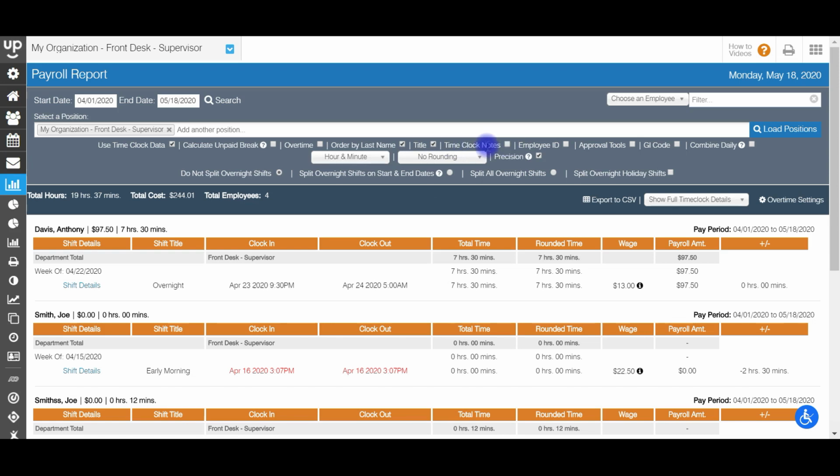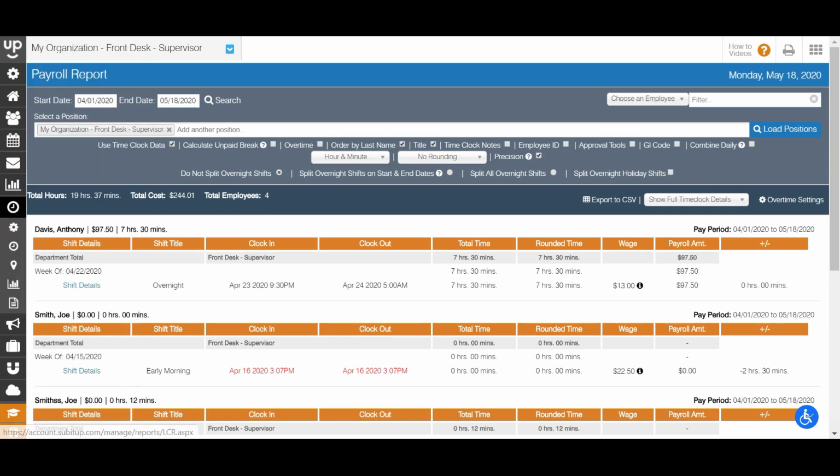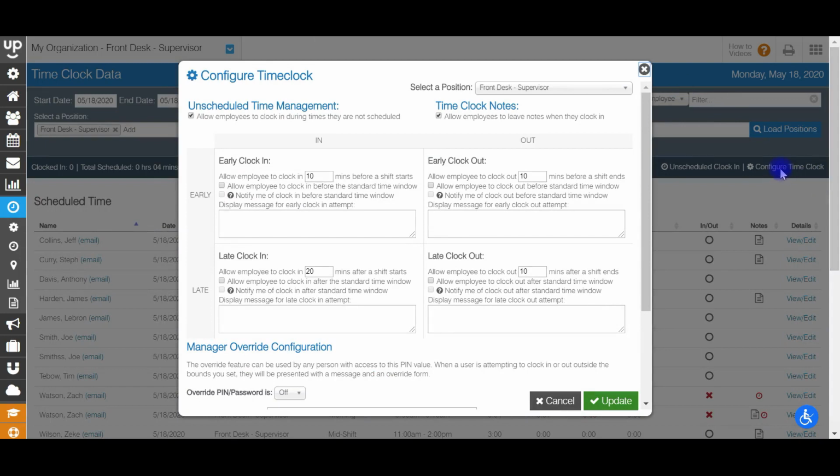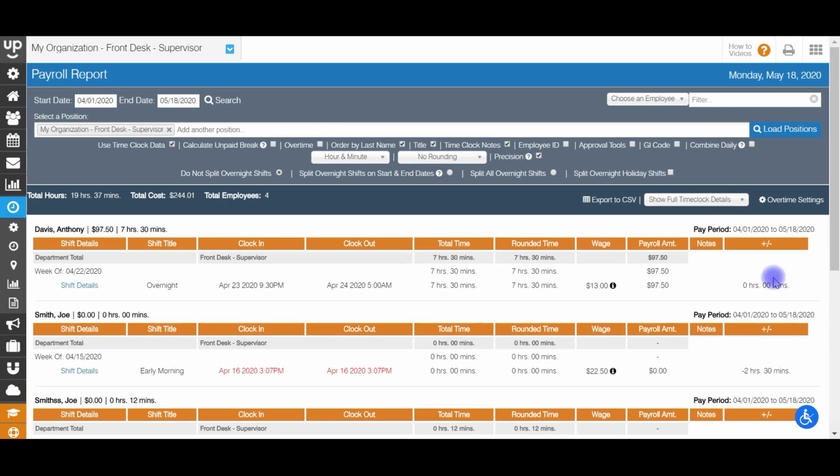If you have time clock notes checked for a given position, then you want to make sure that the time clock notes are on for that specific position in the time clock data page. So if you head over to the left-hand side, go down to time clock and time clock data, you'll be able to click on Configure Time Clock in the right-hand corner, and this will pop up a Configure Time Clock screen. You'll want to go ahead and have time clock notes checked. If this is the case, then your staff is going to be able to write in notes every time they clock in or clock out. If you want these to show on the payroll report, then you can have this checked, and those notes will show up here on your report.